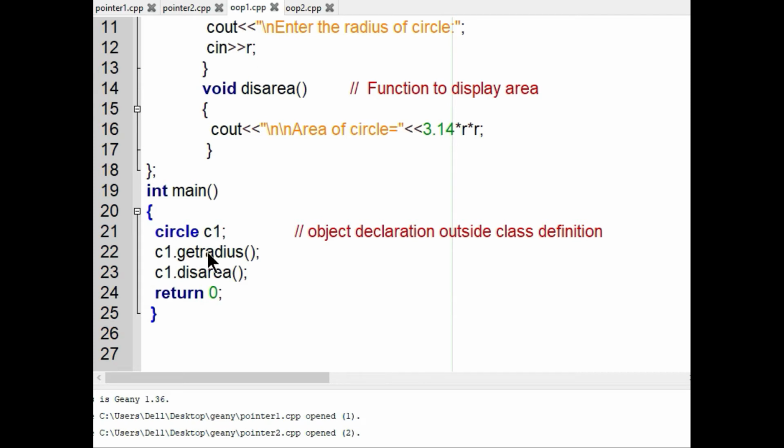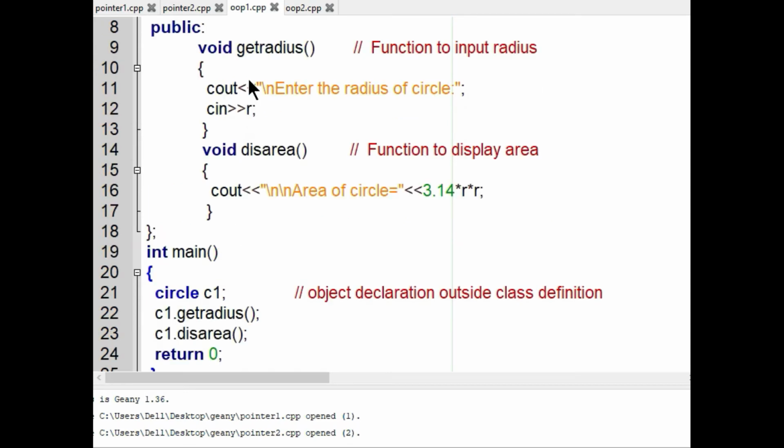Next, I have to pass messages. We have already studied how to pass messages using an object. So these two functions are the passing messages. Next, I want to get the radius through the object. I want to input the radius, or I have to pass the radius to the object. To do that, I have to call the get radius function. So C1 dot get radius passes the control to the get radius function, and in this function the radius is inputted, and that inputted radius is stored in the variable r. So r gets the value using this statement.